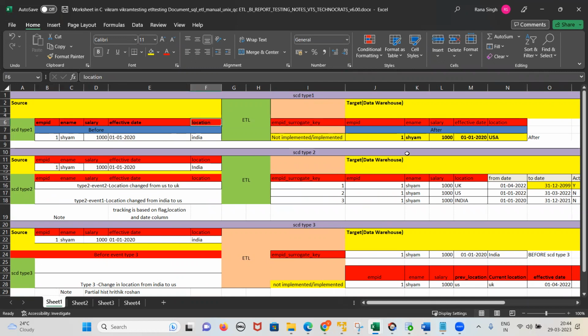Now what will happen in SCD type 1, guys? Employee ID, employee name, salary, effective date, and location. Yes or no, guys? Now this is basically our employee information. In SCD type 1, the surrogate key can be implemented or not implemented, both options are there. What a surrogate key is, I'll tell you separately.